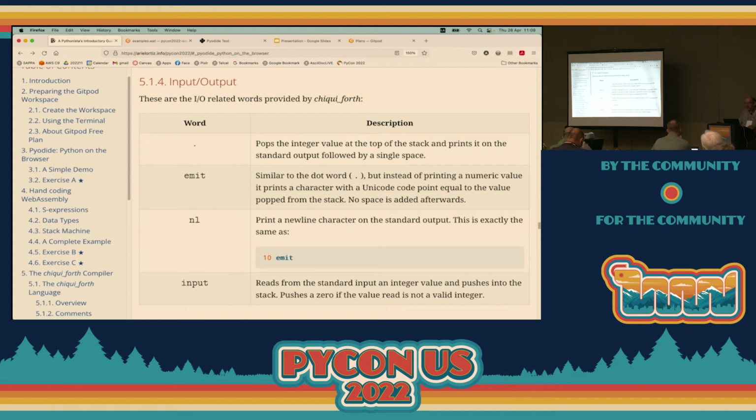We got these instructions for input and output. Okay, we already saw the dot by itself. This one pops an integer value from the top of the stack and prints it. And something that I didn't mention before, it adds a single space afterwards. So this allows us to actually have several numbers and print them using just a dot. Because they're going to be placed together, we just add a space so that not everything gets placed in just one single big string. So we add a space immediately after we do a print here.